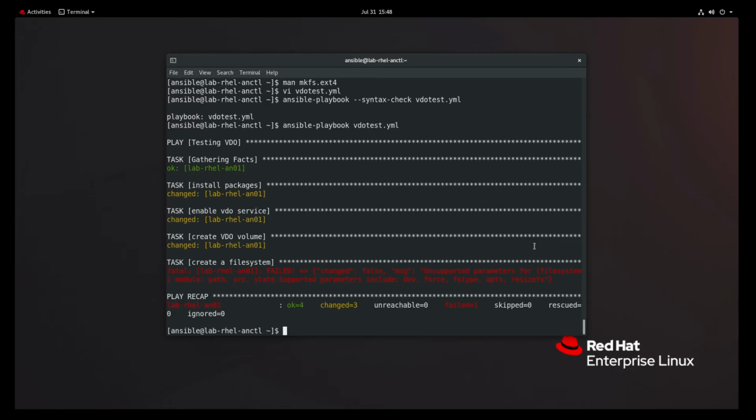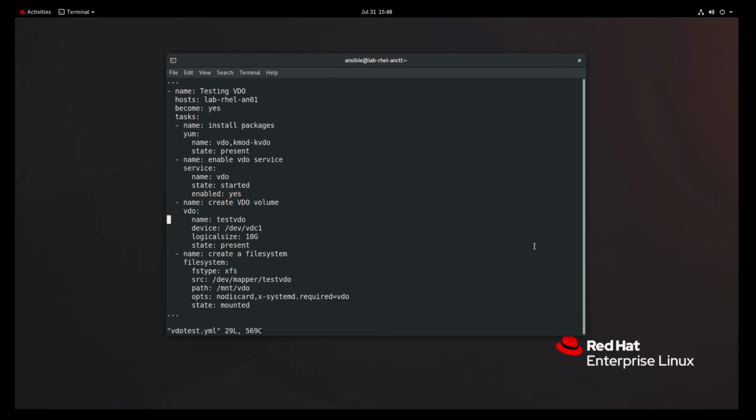Unsupported parameters for, did I misspell opts maybe? Let's see. Well, device, path, source, state. I realize what I've done. All right, so let's go back to VDO. I realize exactly what I've done. I'm writing file system, and I have both file system and mount going in my head at the same time. So this should be an easy fix. Let's see, state present. Yeah, that's exactly what I did. I'm thinking of the mount module while I do file system.